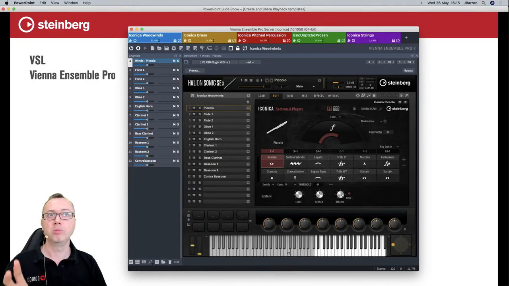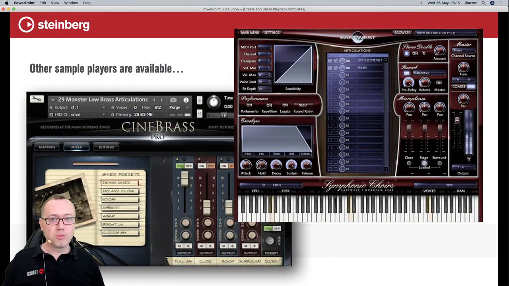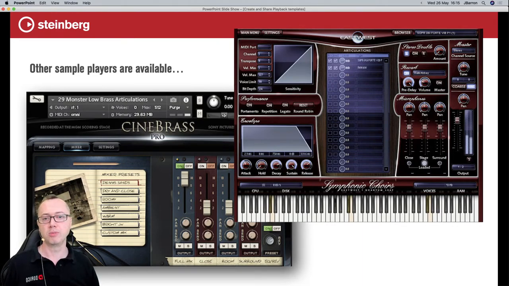One example would be the Iconica playback template, which you can get from our resources page, which is set up, and this is a screenshot from it, to use VE Pro should you want to. There are other sample players as well. So we're going to look at a few examples today. I'm not going to look at Cinebrass and East West, but theirs are actually similar to the Spitfire and the VSL ones. So there's lots of sample players you could use in Dorico, and just some of the examples between them.